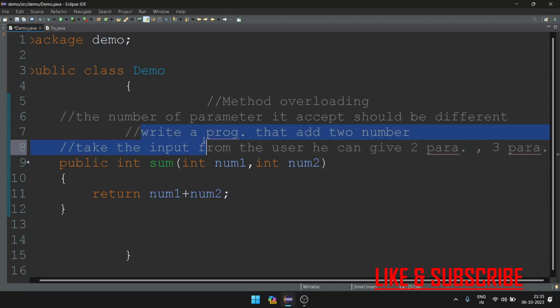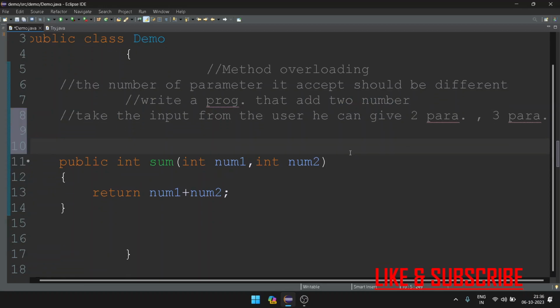The first scenario was we wrote a program that accepts two parameters, adds them, and returns the result. But here let's make things more complicated. If the user has the option to give me two parameters or three numbers, what will we do? If I want to write a program that can accept two parameters or also three parameters, what will we do? Suppose the user gave me three parameters.